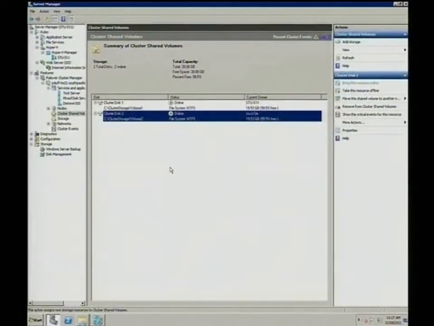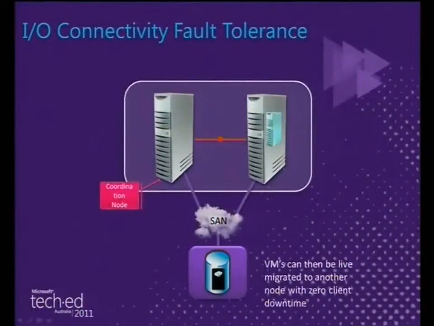Cool. Great. Do you want me to talk a little bit about the fault tolerance? Yeah, why don't you go through a few scenarios.